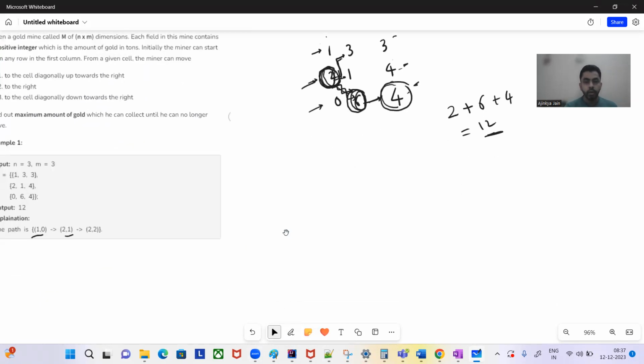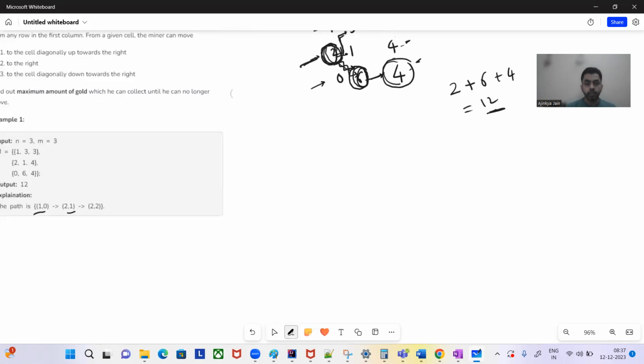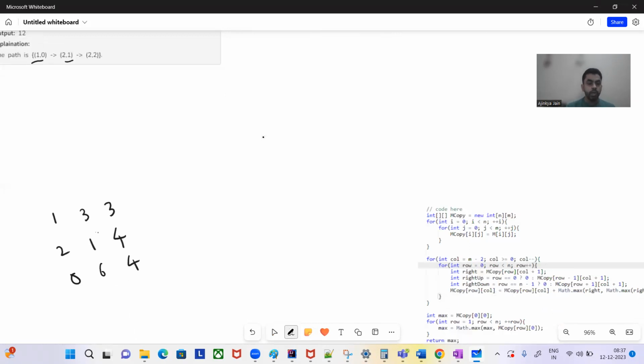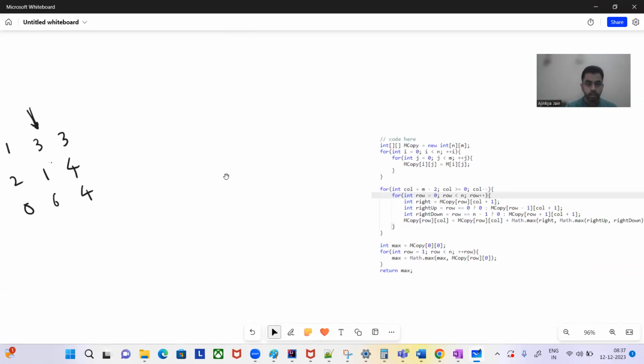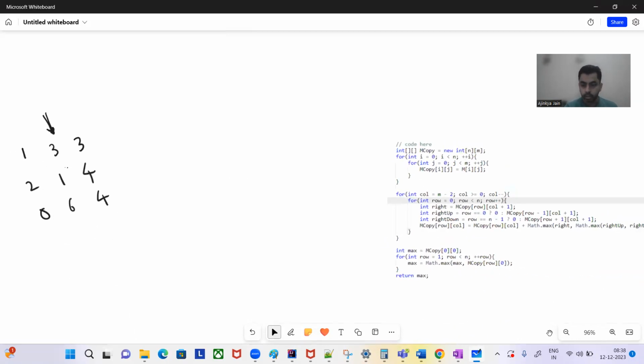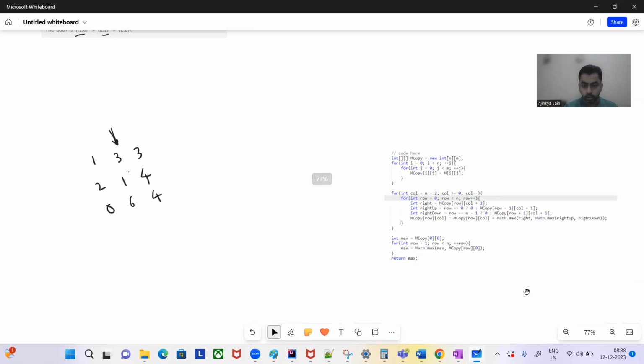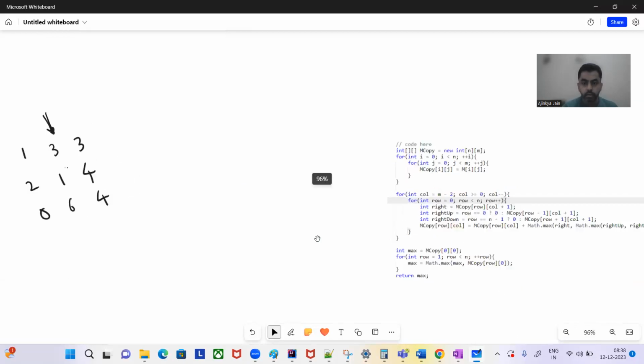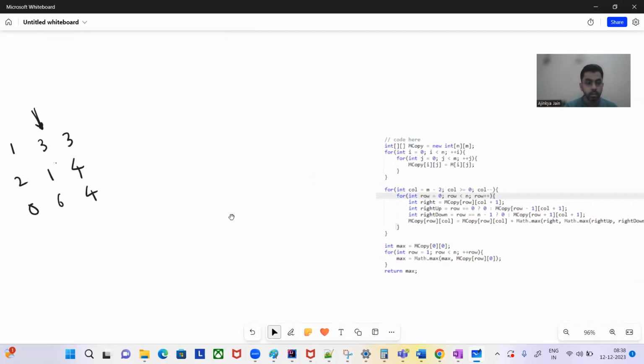So rather than starting from here, let's see how we can do it. We'll start from the second last column, this particular column. Let's see through the code as well. So we'll start with this particular second last column.